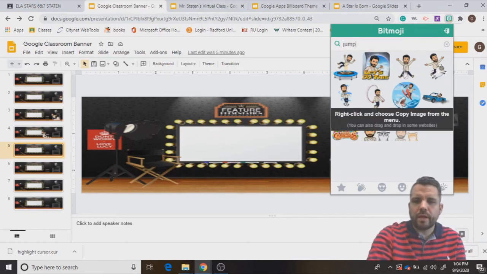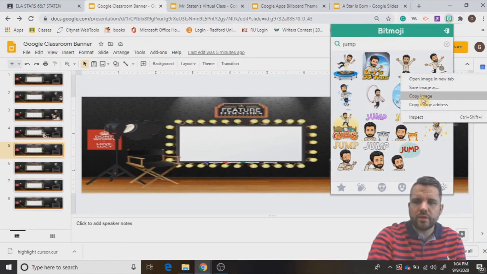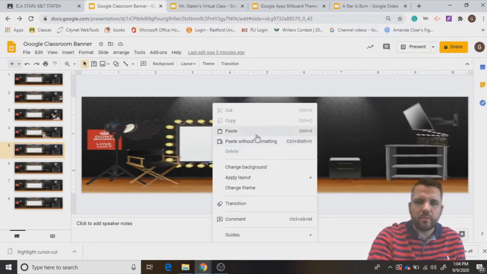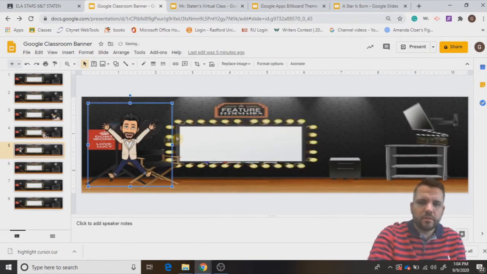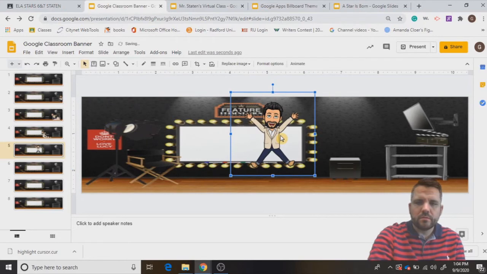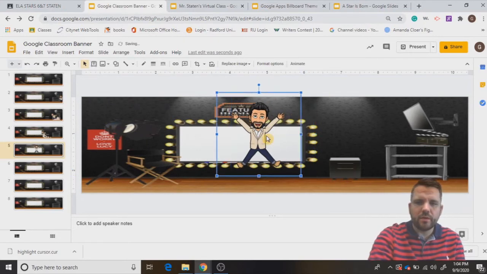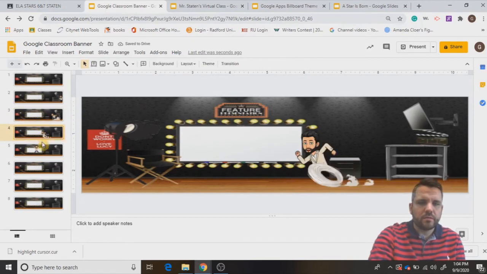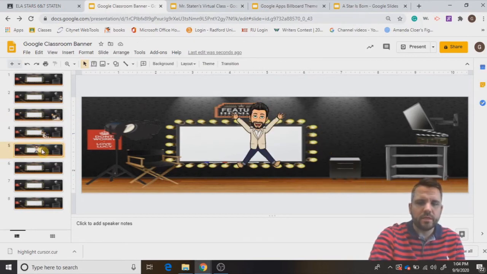Let's see what's going on here. Okay, we're going to right click just on that to show you guys what's going on. We're going to copy the image, come back and paste. Now we want him jumping across the screen a little bit here. So you're going to want to check your orientation. Okay, so he's jumping.